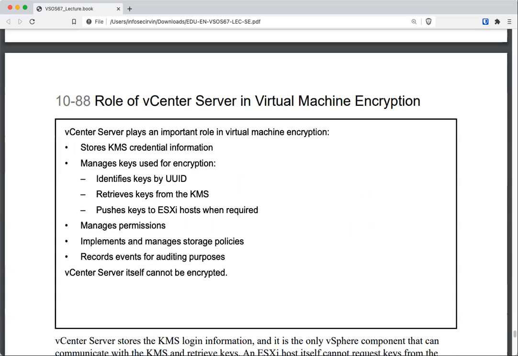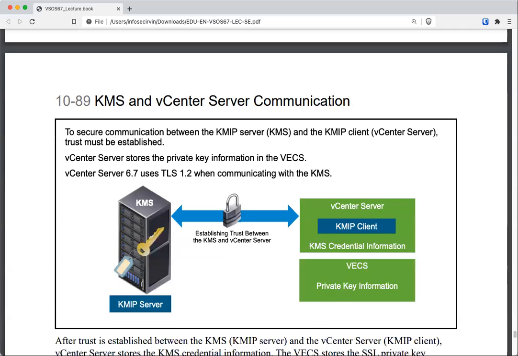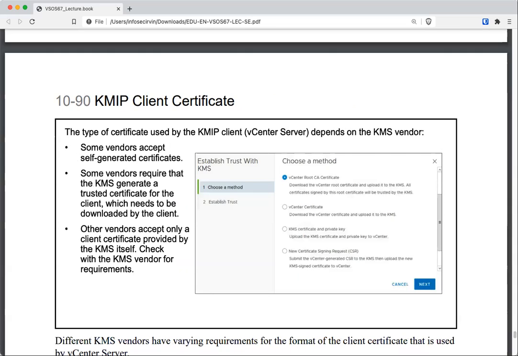vCenter Server plays a role in storing credential information and identifying keys by a UUID, managing permissions, and recording events. It itself cannot be encrypted, but the VMs that it manages can be. So between these two, vCenter communicates with KMS in order to get the proper keys to run certain VMs. But like I said, vCenter itself cannot be encrypted. You would use those certificates to work with the KMS vendor.